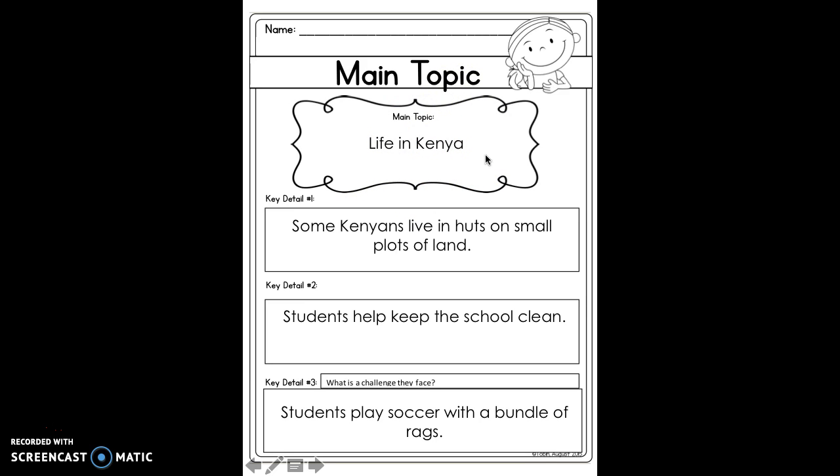Now remember, boys and girls, when you practice this on your own, you want to read it or listen to the teacher reading it and think about what are those important details or facts the author's trying to teach you, and that will help you find the main topic of the text. Good job, boys and girls.